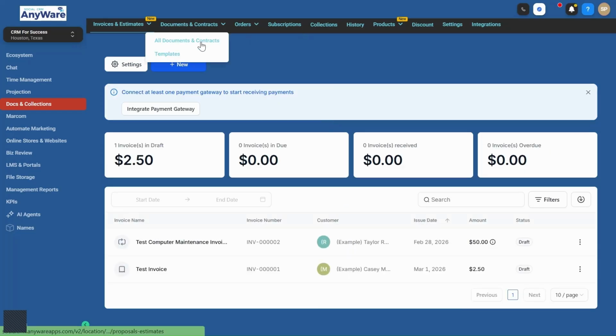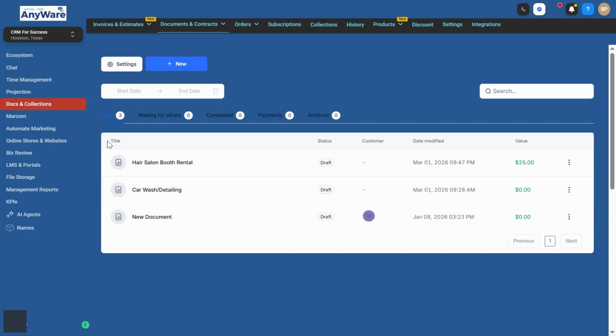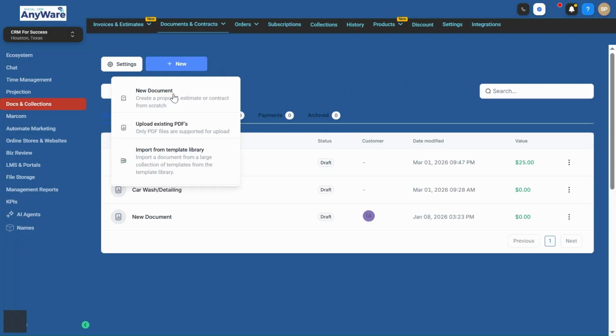Under documents and contracts, on this first page, you can look at all of your drafts, any documents and contracts that are waiting for others, completed, ones that have payments, and ones that are archived. You could either create a new document from scratch, or you can upload an existing PDF and then edit it using our editor. Or you could import from a template library.